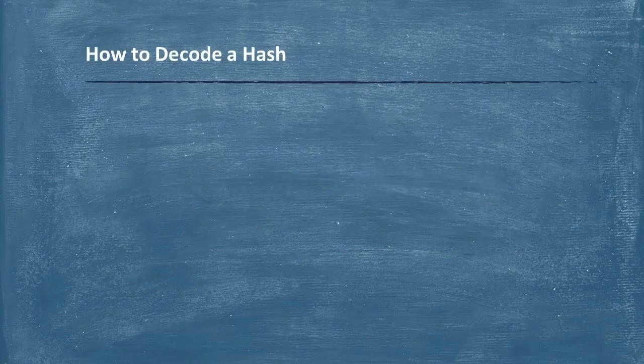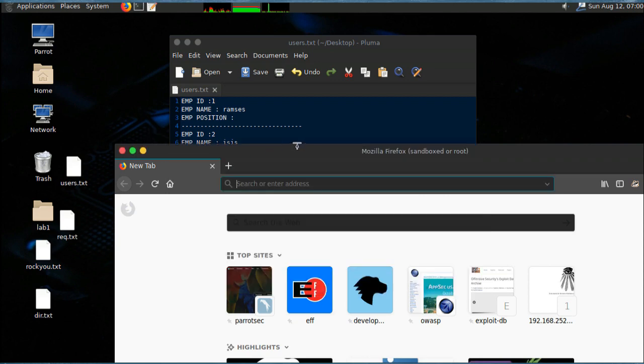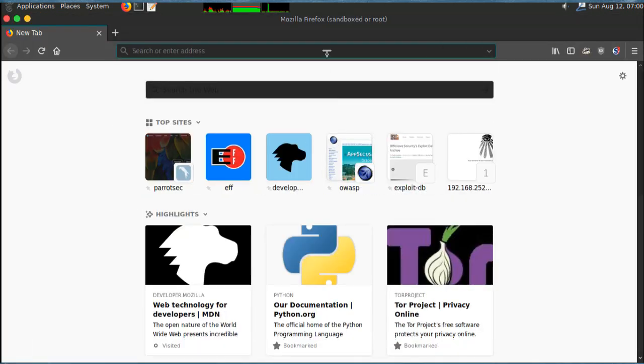So in this lecture, I'm going to show you how to decode the hash which we got in the last lecture. The first method to decode a hash is to search it on Google. It is entirely possible that some dictionary file or some database has your hash, and you will get the password just by searching the hash on Google. So let's search for it.